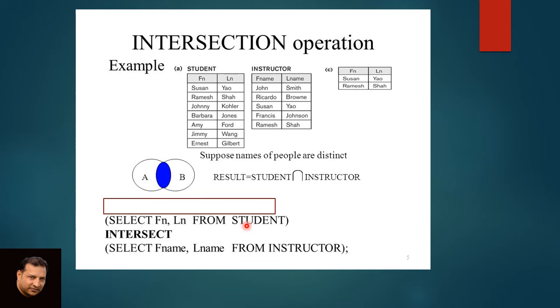See this example. Select first name, last name from student, intersect, select first name, last name from instructor. So your output should be this C part. FN, LN. See Suzanne and Ramesh. So Suzanne, Ramesh. Here also we have Suzanne and Ramesh. So the rows which are common will get displayed, not all the rows. And duplicate data is not displayed in intersection. So I think this is clear.